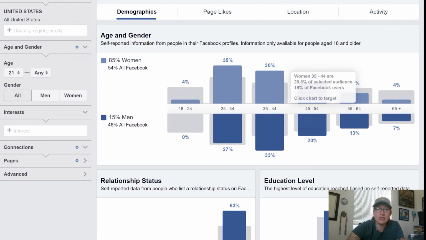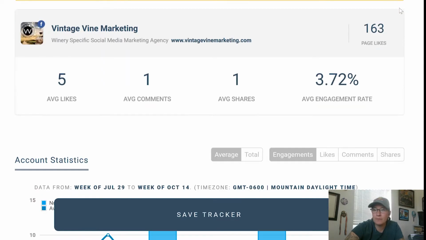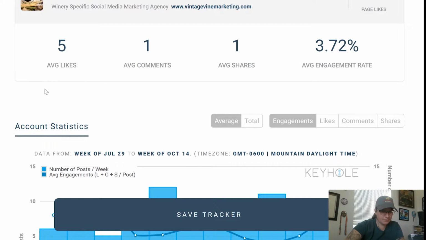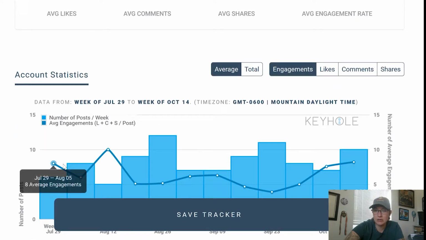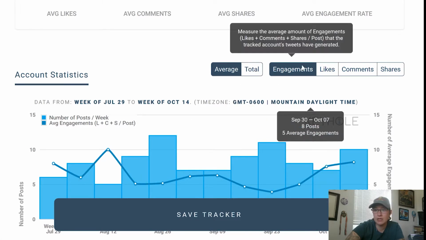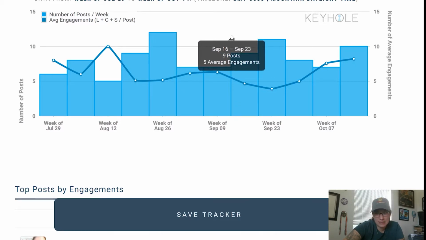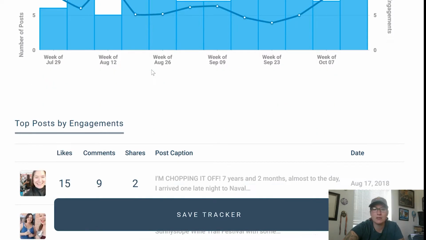Another tool that I like to use is called Keyhole. I pulled up my own information for this just because it's easier. Keyhole actually tells you the average number of people who like your page, engagements, likes, comments, shares. You can get the same information through Facebook, but it's also nice to have, especially since it's free, outside analytic information, so that you know that the data is actually correct.